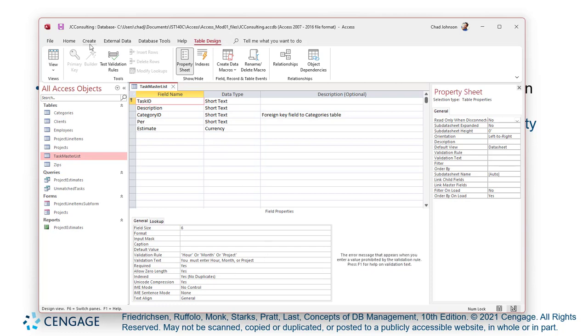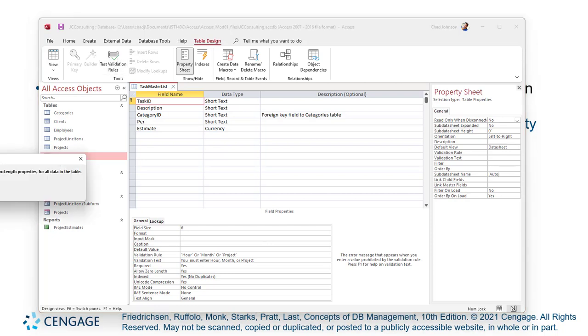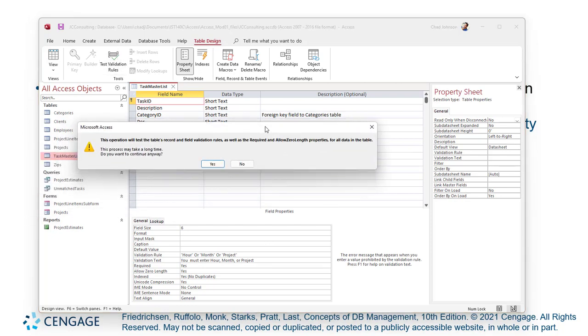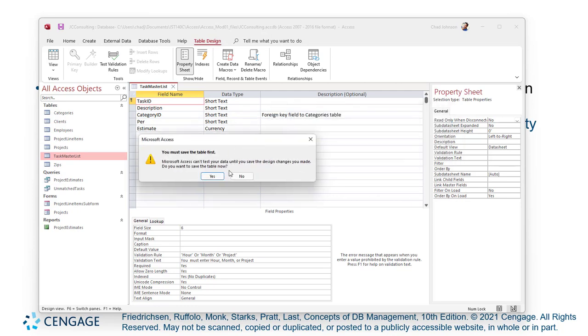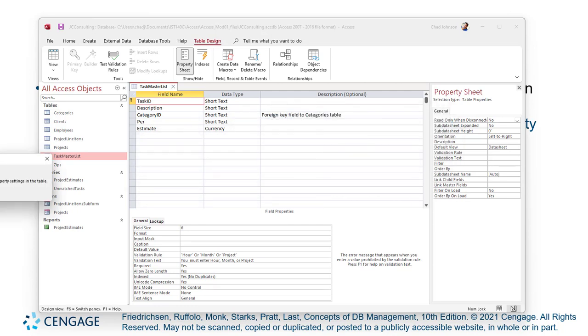And then we even have a test validation rules that we can run to make sure that our tables are valid. So this operation will test the table's records against the validation rules. This process may take a long time, depending on the size of your database. And these are relatively small, so it should be fairly quick. Do you want to save the table first? Yep, that's fine.